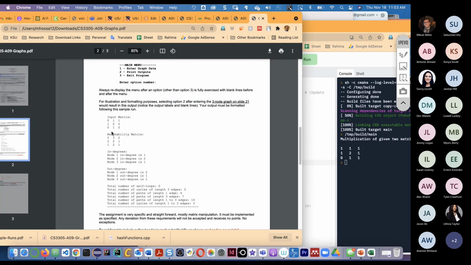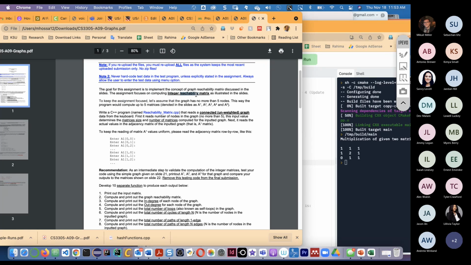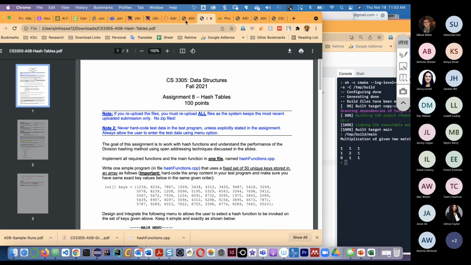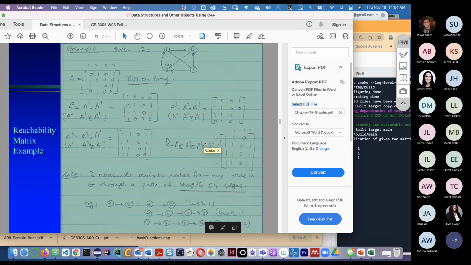So this is how you will start the assignments, to find the integer reachability matrix. But the algorithm in the slide is called the Boolean reachability matrix. The Boolean reachability matrix is different: it will have only one if there is a one in any of these three, either here or here or here, then it will be one. Does anyone have any other question?